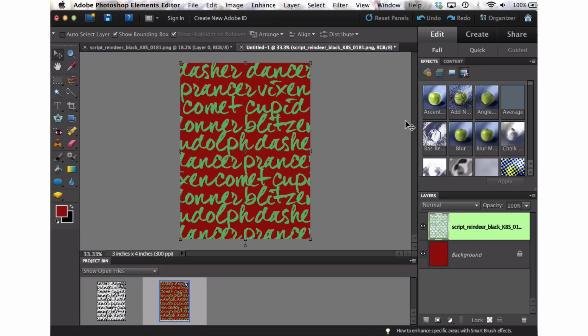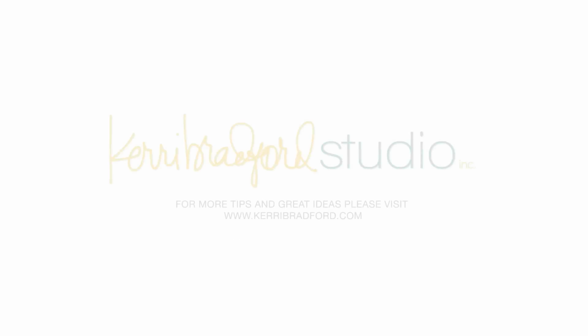And there you have it. It's changed it just to green. And so there's a couple different ways that you can do that. It's really super, super simple. You can modify this to your own color scheme. You can do it with just about any plain PNG file that's like that. And just have a lot of fun with it.